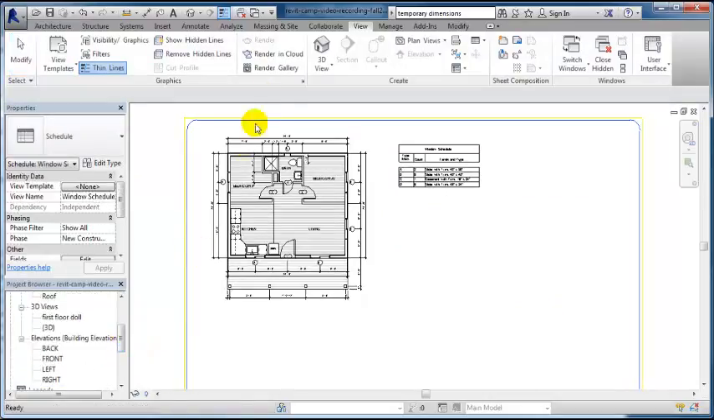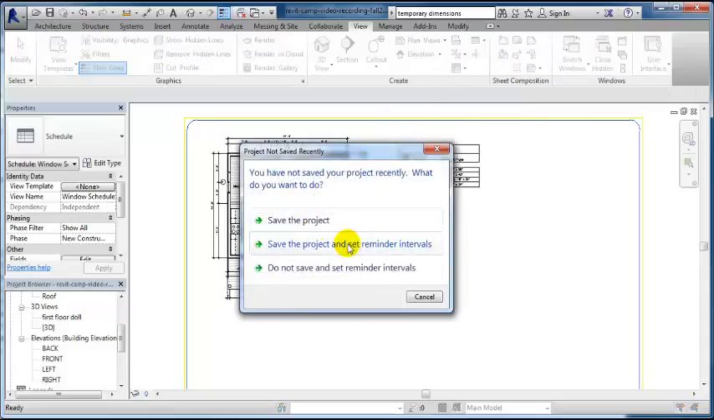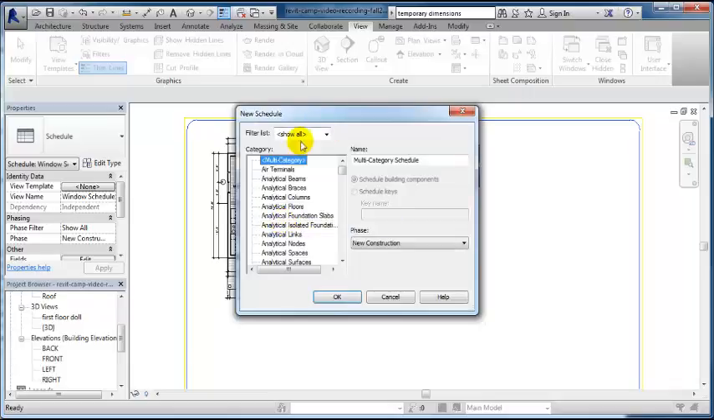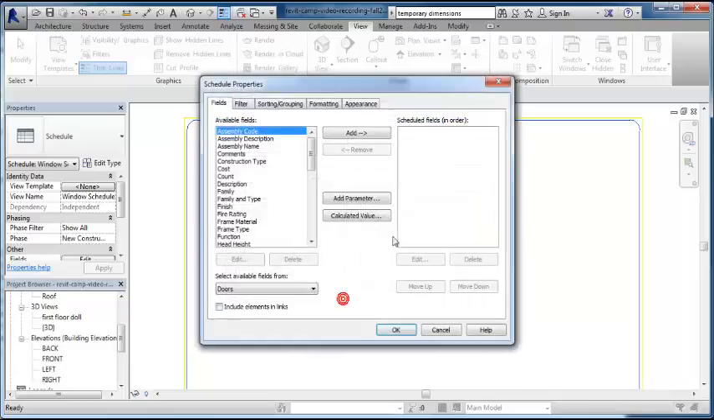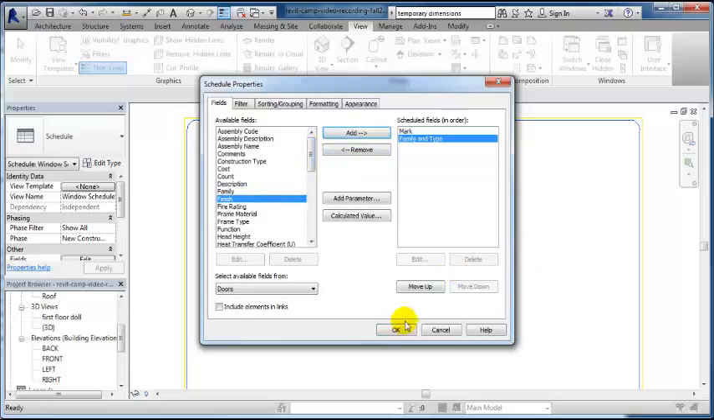So I'm going to go back up to the View tab, select the Schedule Quantities. We'll go ahead and save the project. And from the list I want to pick doors. And for doors I want not the type mark but the mark. And I want the family and type, and that will do it. So I don't need to do any kind of sorting or grouping.